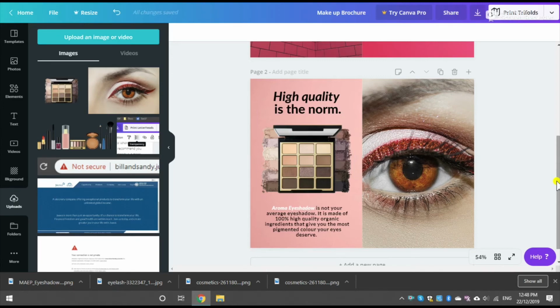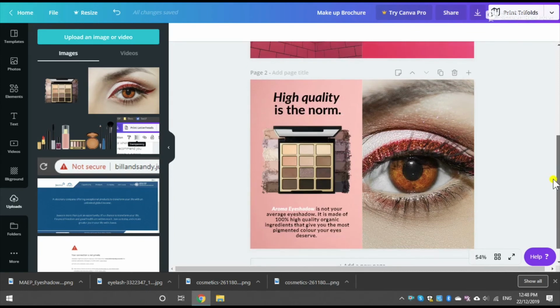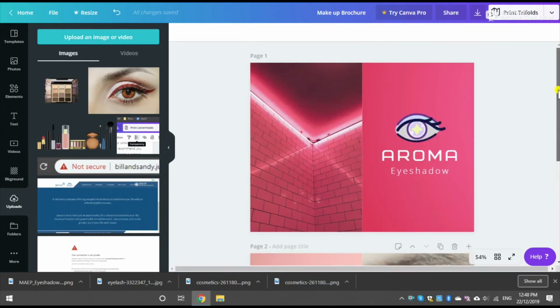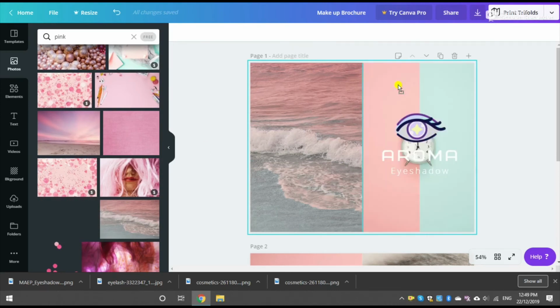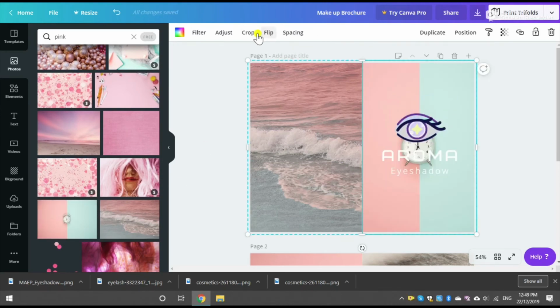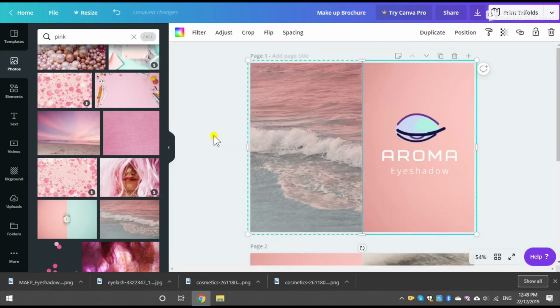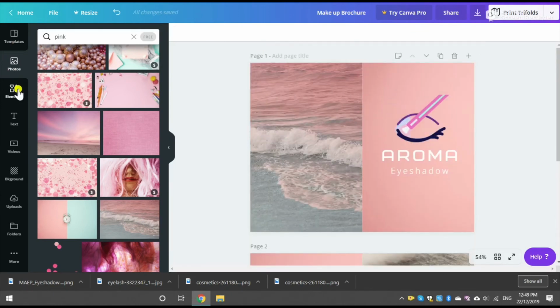I mean, obviously any brochure should have more information than this, but this is just a very simple one. Okay, so light pink seems to look really well, so I'm gonna actually change the color. Let's crop this. And then I'm gonna get some social media icons.